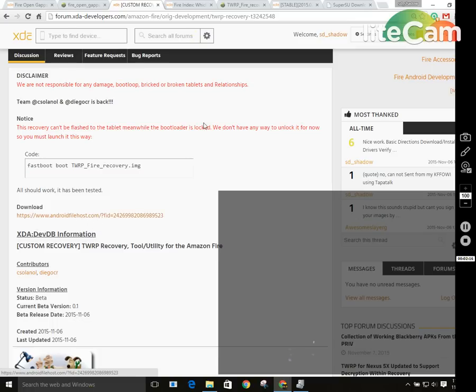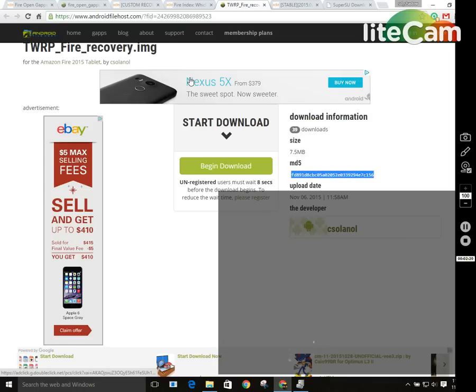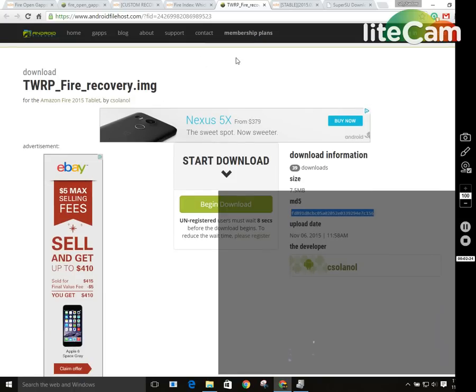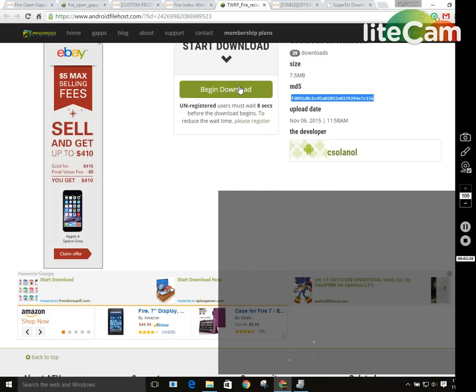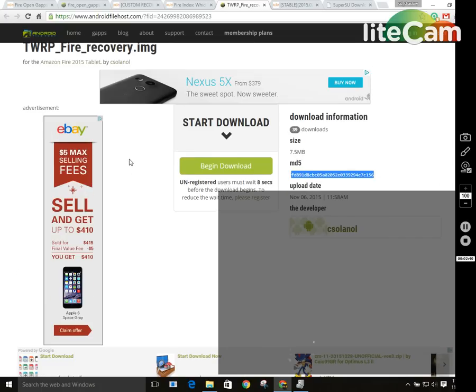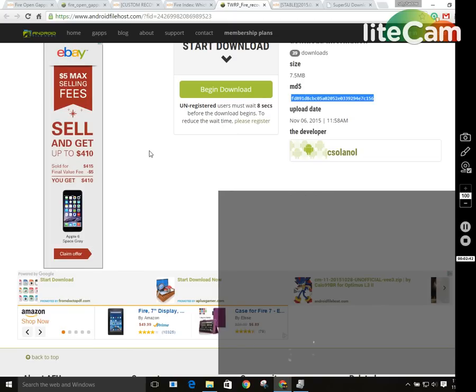Our TWRP recovery has been uploaded to Android File Host. If you just click this link, you'll get a link to begin the download, and then a timer will count down, and then you'll get a list of options for mirrors. You just pick the one closest to you, since they're located in different regions.